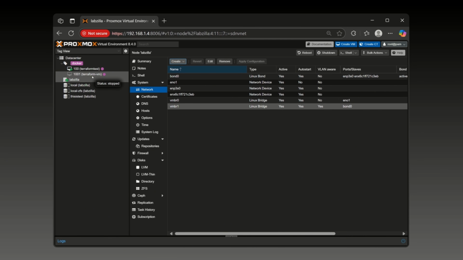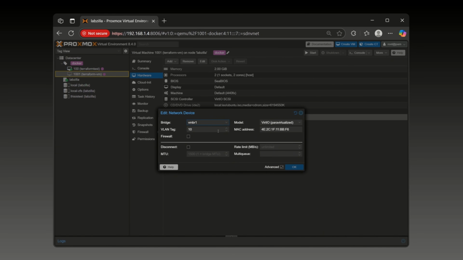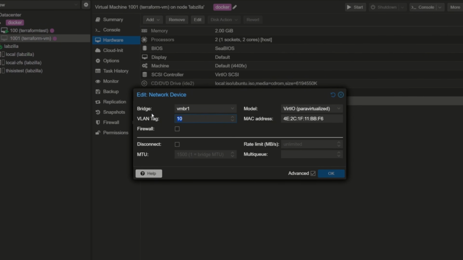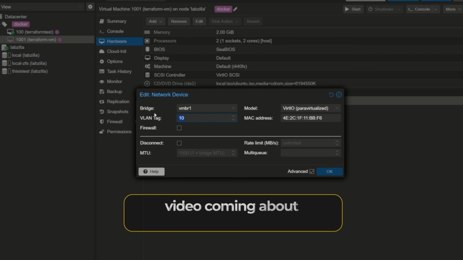Now, to be able to tag a VM with a VLAN ID, you need to go into the VM and click on networking. Here you say whatever VLAN ID you have set up. Again, you need to first make sure that your VLAN configuration is fully configured outside of Proxmox, because if you don't, this is not going to work. Again, I have a video coming out about that, so just keep that in mind.